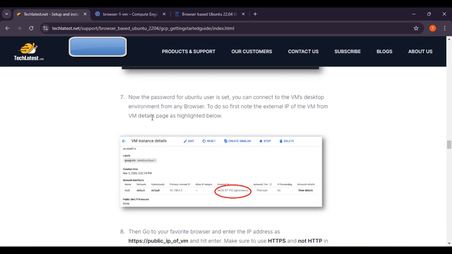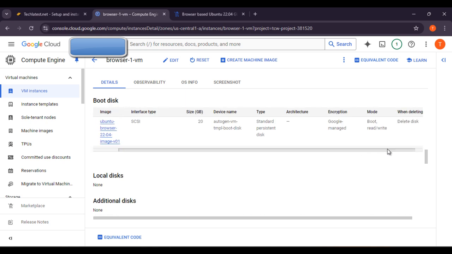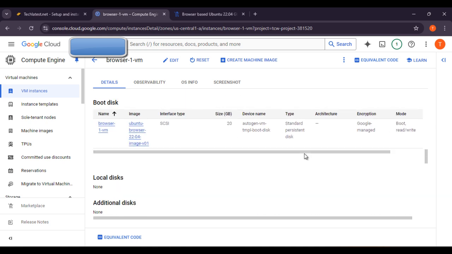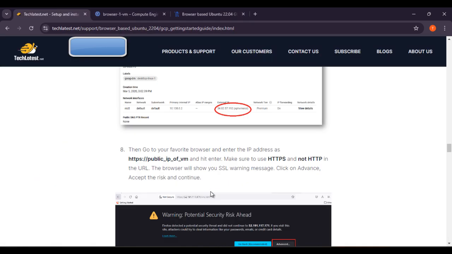You can connect to the VM desktop environment from any Windows user. To do so, first note the external IP of the VM from the VM details page. Okay, let's do this also. So where is our external IP address? Here you can see the external IP address.